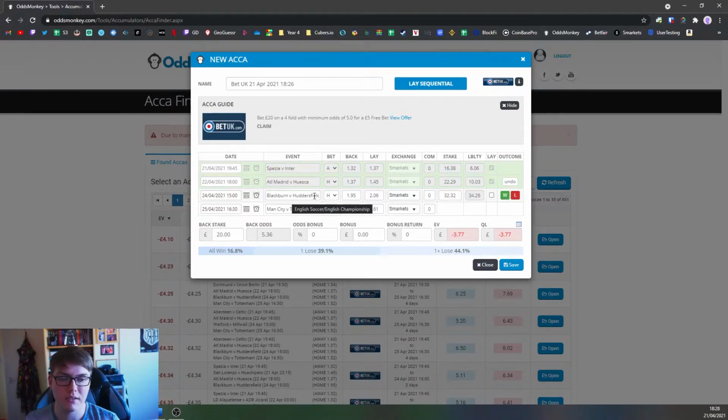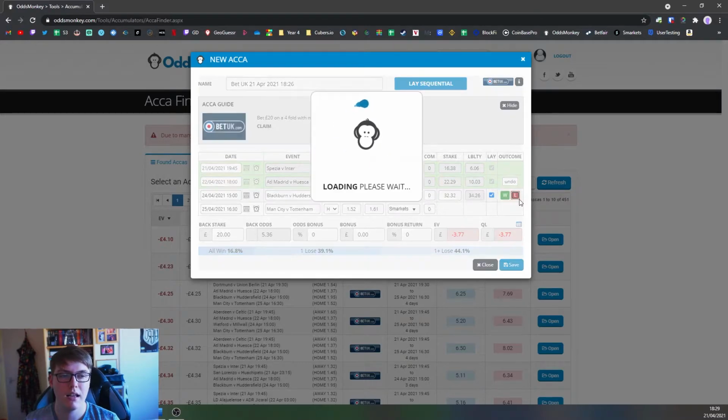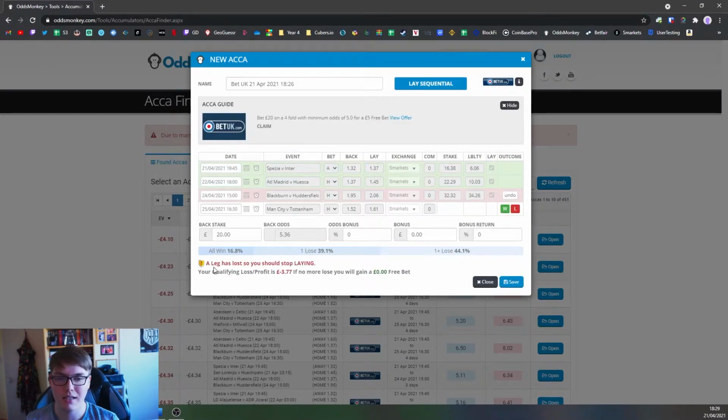Blackburn versus Huddersfield. Now let's say Blackburn lost. So we bet on Blackburn on the bookmaker, and then we've laid it on the exchange. So we click lose. It then tells us a leg has lost, so you should stop laying. So the minute one leg loses, you stop laying completely.